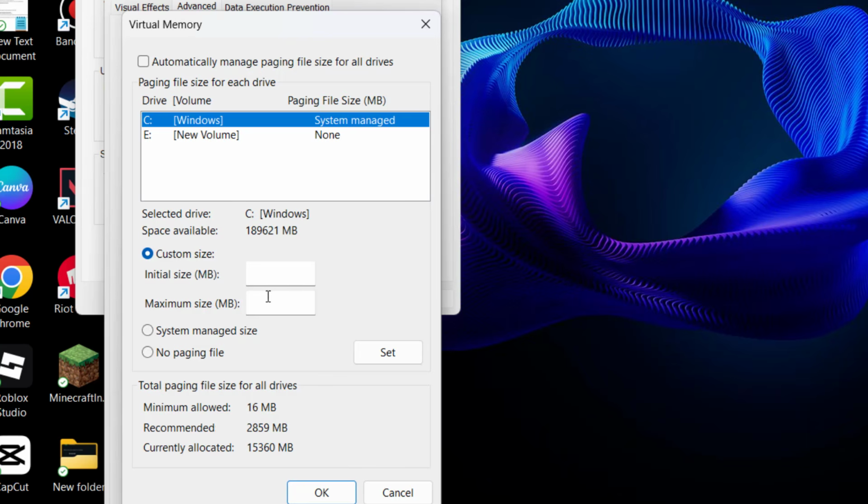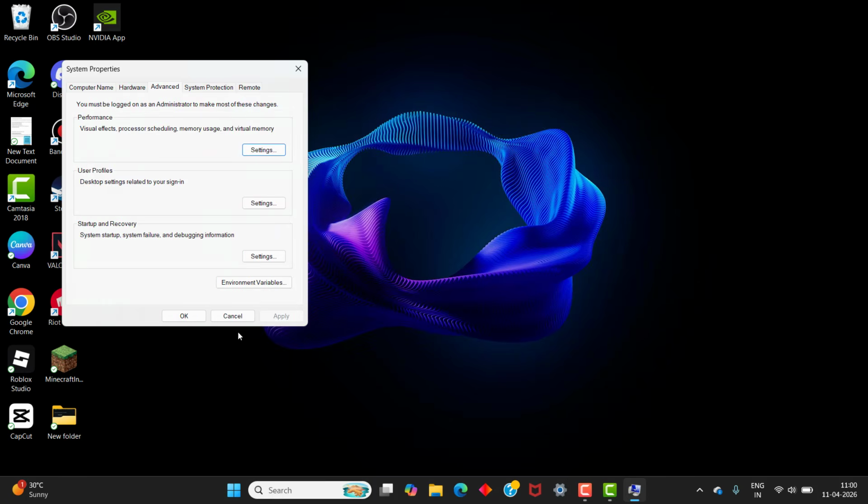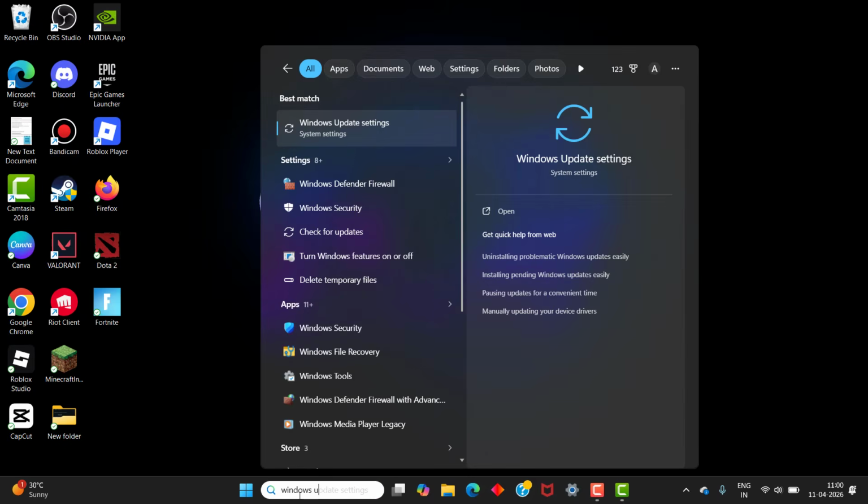So you also go to custom size, and you can give the maximum size like 15 GB, set it and click OK. It will increase the virtual memory, so your game will not lag or shut down suddenly. This is how to increase the virtual memory, so the performance will increase.